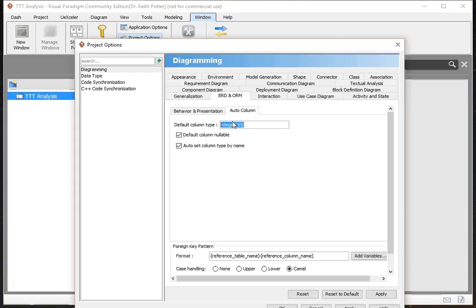So if you highlight the integer 10 and begin typing, we're going to say it's a varchar. Varchar is a standard database notation meaning text. Open bracket, 50, close bracket. So we're going to reserve 50 spaces as a default for our text attributes. We will leave auto set column type by name.